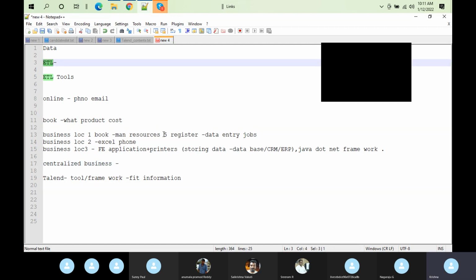Now you understand, right? If I started a business in Ongole, I don't have any software. I asked them to enter it in a book. Now I want to enter this data into the system. So a data entry job is created here, with one resource who is going to work on a system and enter the data. And another is already doing Excel, and another is an application.